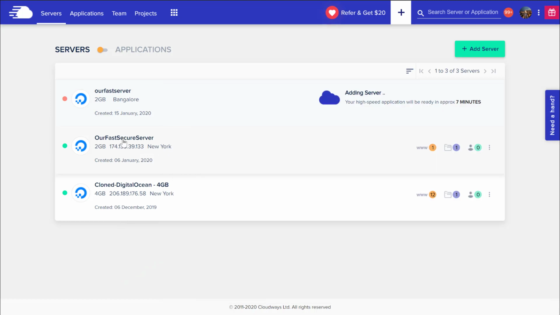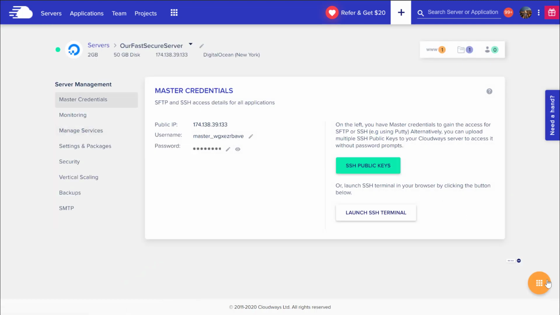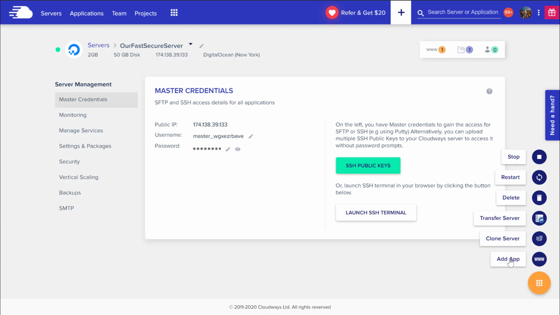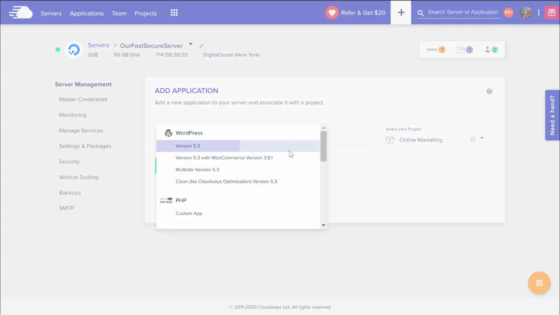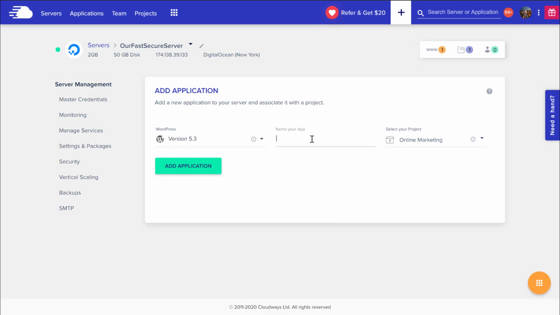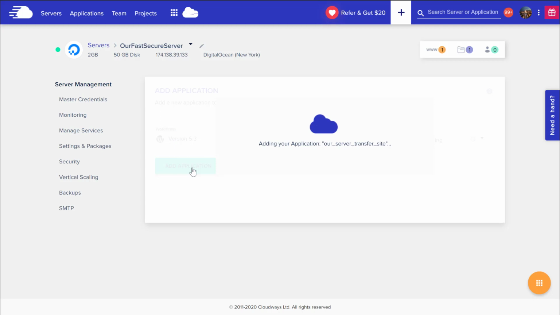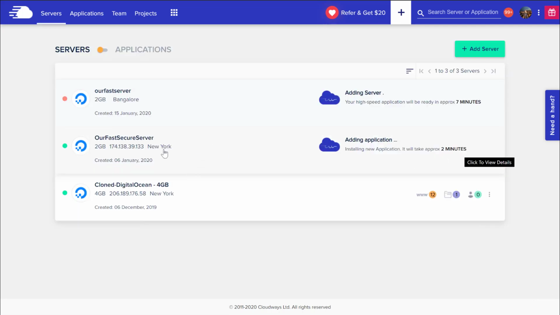And then we'll simply click on the server and we'll go down to the bottom right and we'll select Add App. And then we'll make a new app, which is our WordPress site. And then we'll do our server transfer and add application. So within 2 minutes, our server that we've already purchased previously will have a brand new website on it.